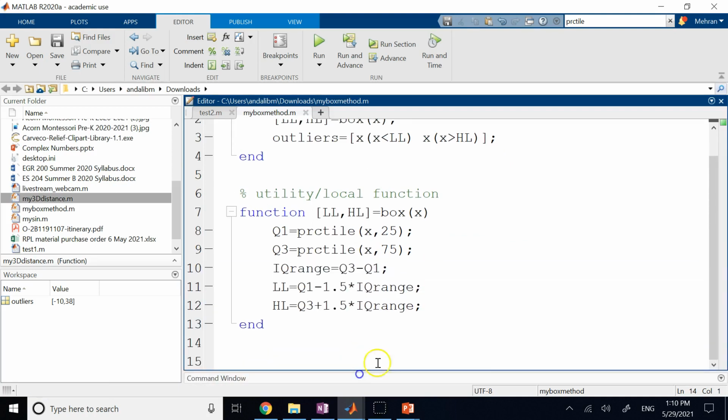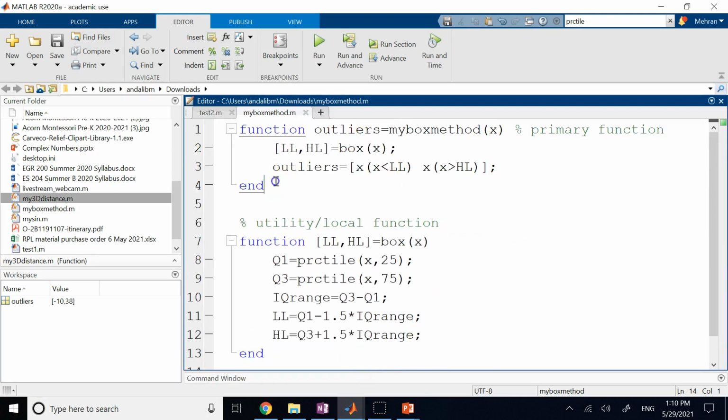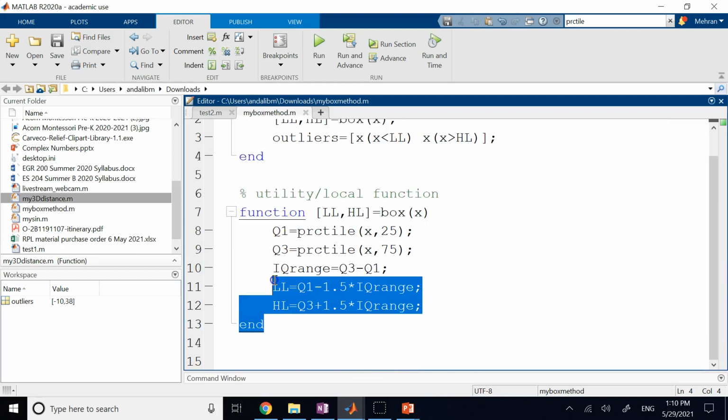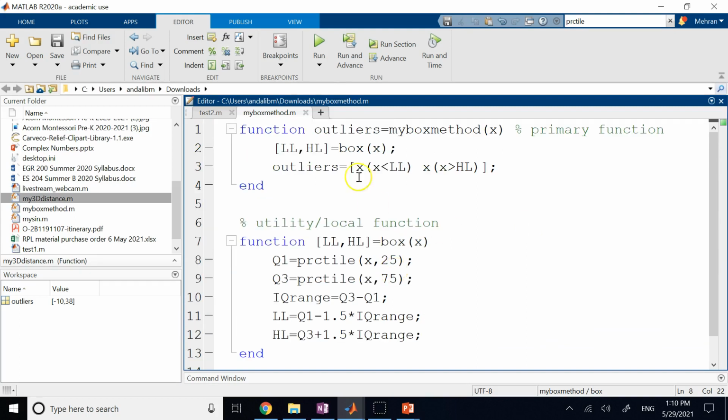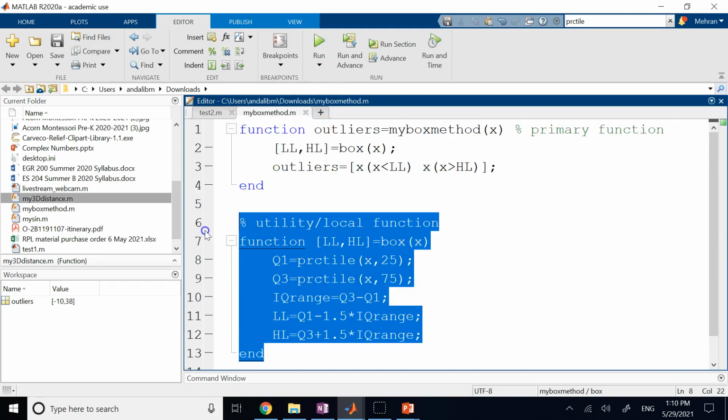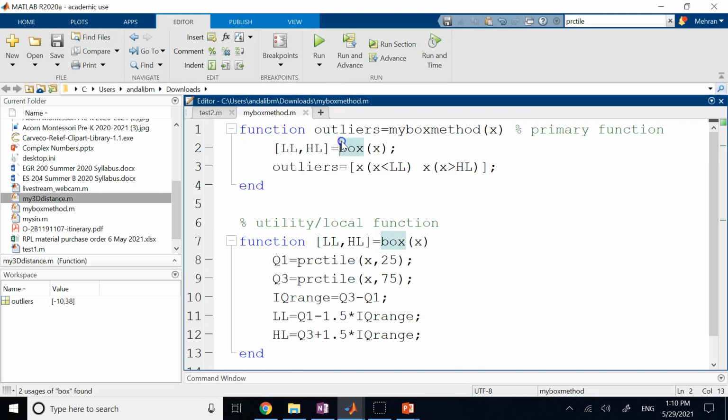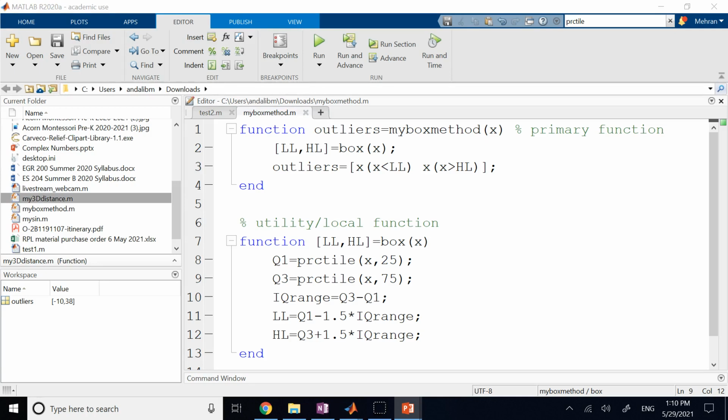How did I define the primary and utility? The primary is a function that should end with the keyword end. The utility also is a function that should end with the keyword end. They are two separate things, but since this guy is below the top guy, right, it can access the result of that. So this is about utility functions. Now, what about access to the variables? That's another important thing that I want to talk about.